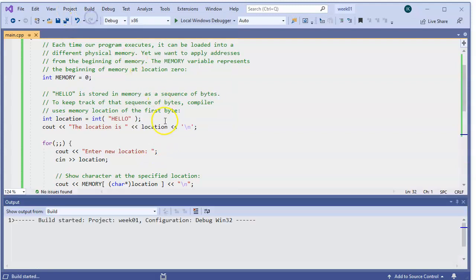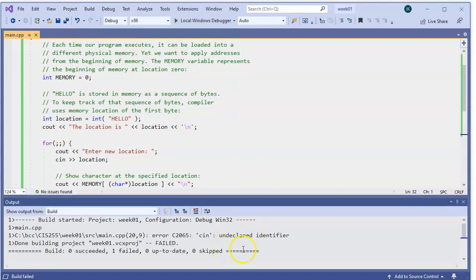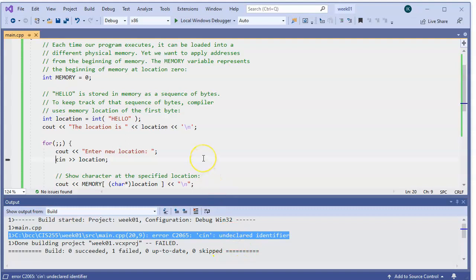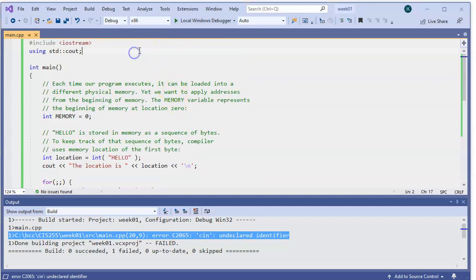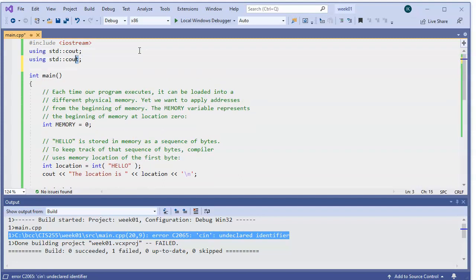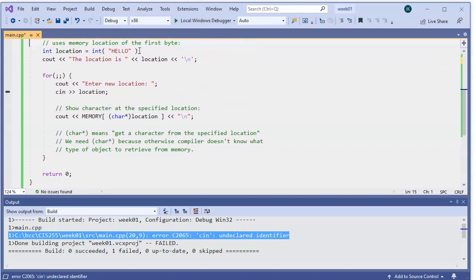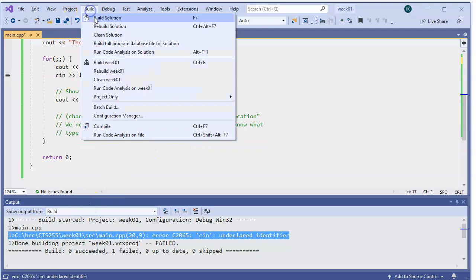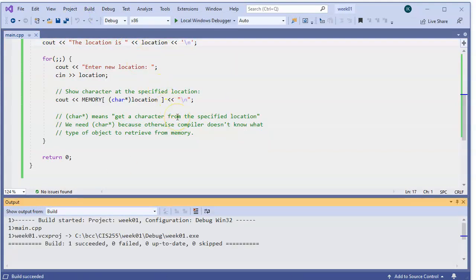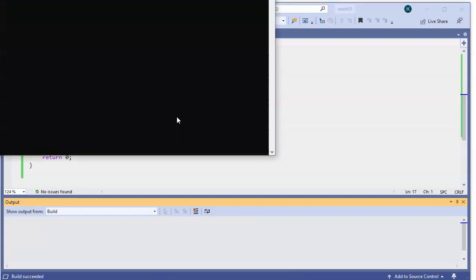I'm building the code. Oh, it tells me that cin is undefined. And this is of course because I have to add another using directive right here to say that I am using both input and output standard streams. So let's try this again. And I will try to run it.